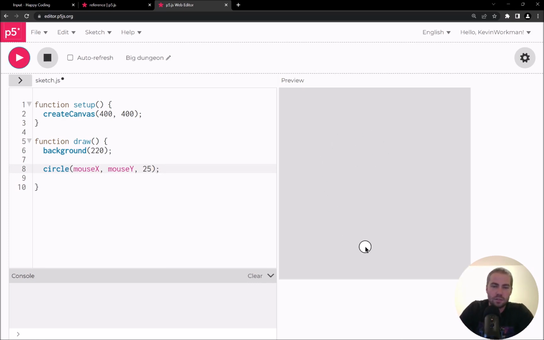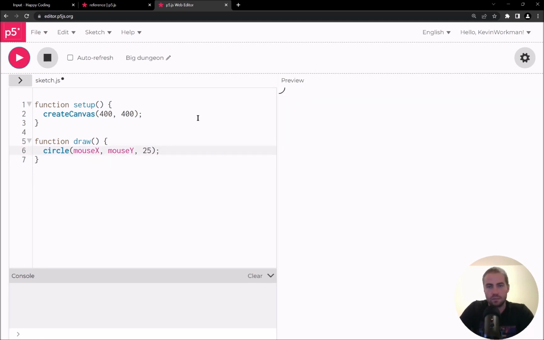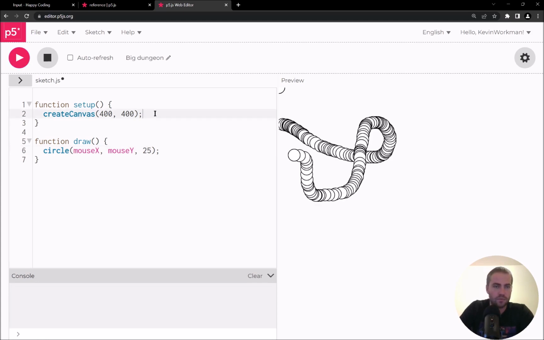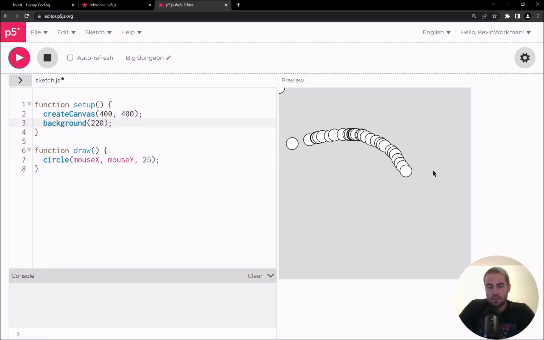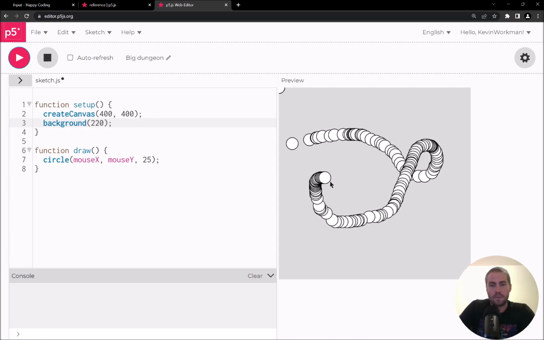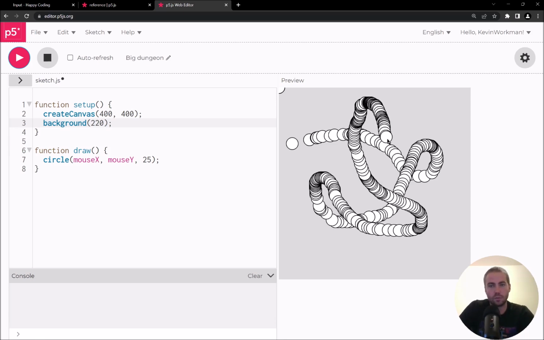But let's say that I want to create, like, a drawing program where instead of clearing out the background every time, I continually draw a circle. And so I can get rid of that background call, and now this will draw a circle that follows around my mouse. Let me move background up here just so we have a little bit of a difference in the background color. But anyway, I can move my mouse around in the canvas, and P5 will continually draw a circle wherever my mouse is.